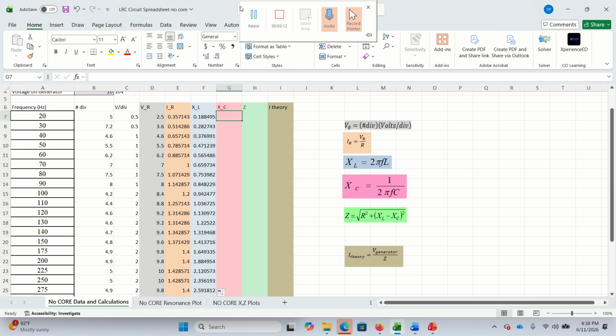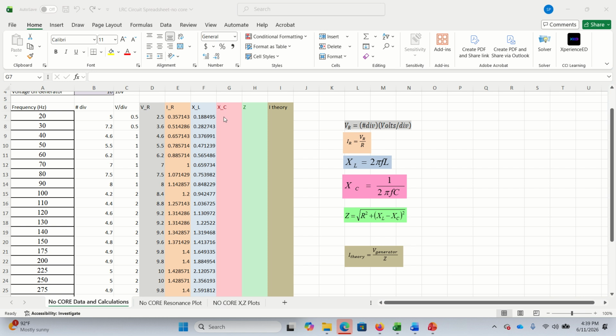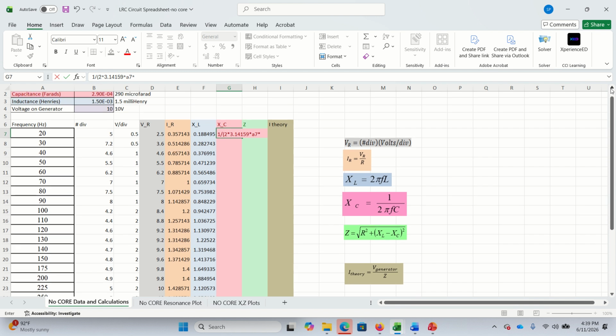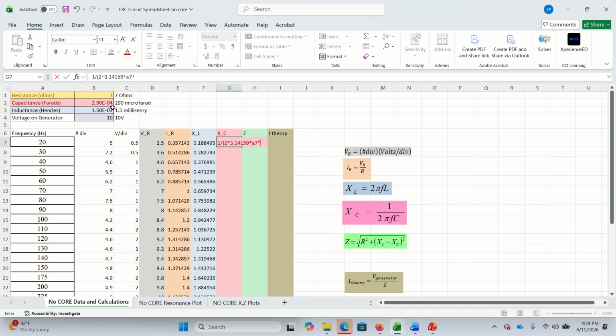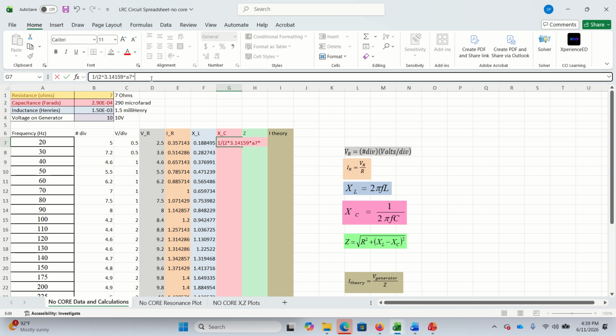XC is 1 divided by 2 pi FC. So I'm going to do 1 divided by, and I'm going to do open parentheses, because remember I have to divide by everything down there. So 2 times pi, 3.14159, times the frequency. Frequency again is A7, times my capacitance. And if I go back up and look at my capacitance, that's here, 2.9 times 10 to the minus 4. So 2.9 E minus 4.